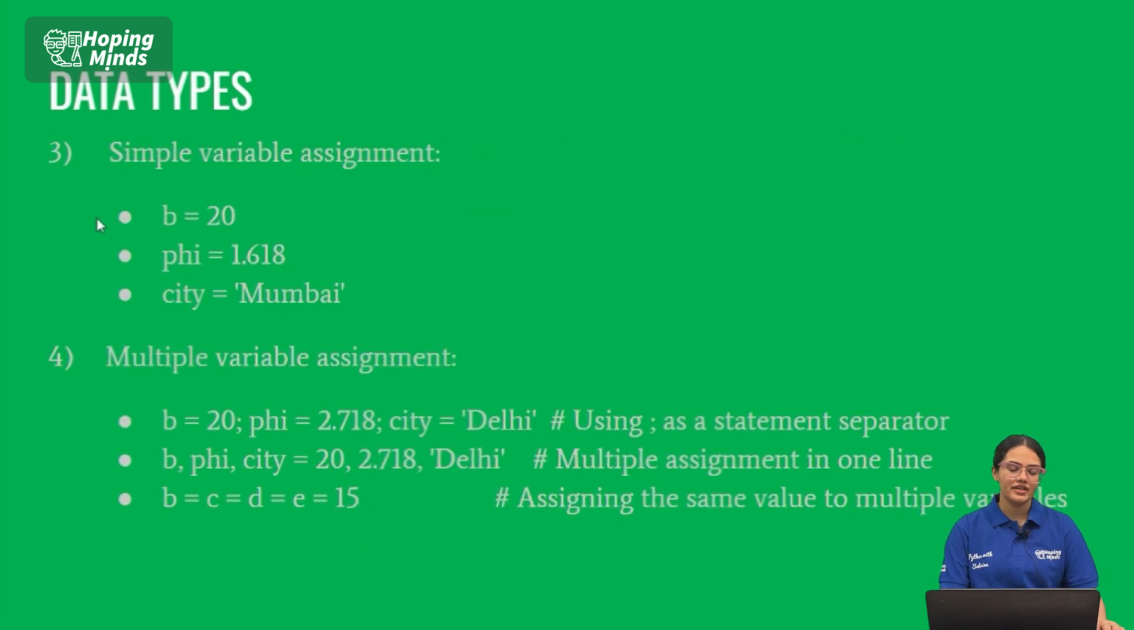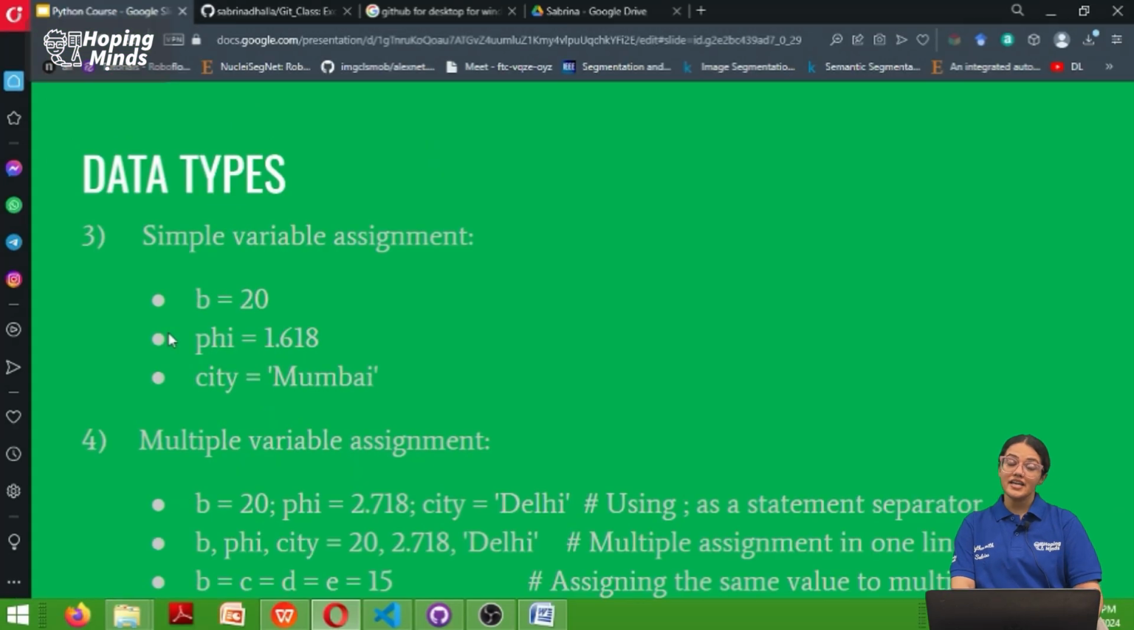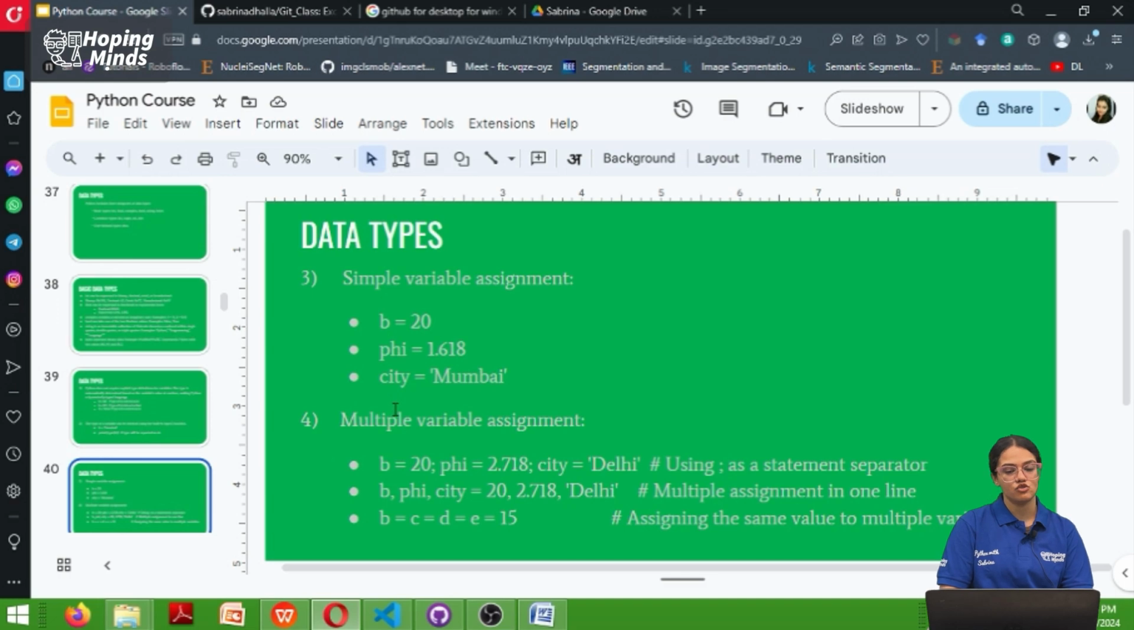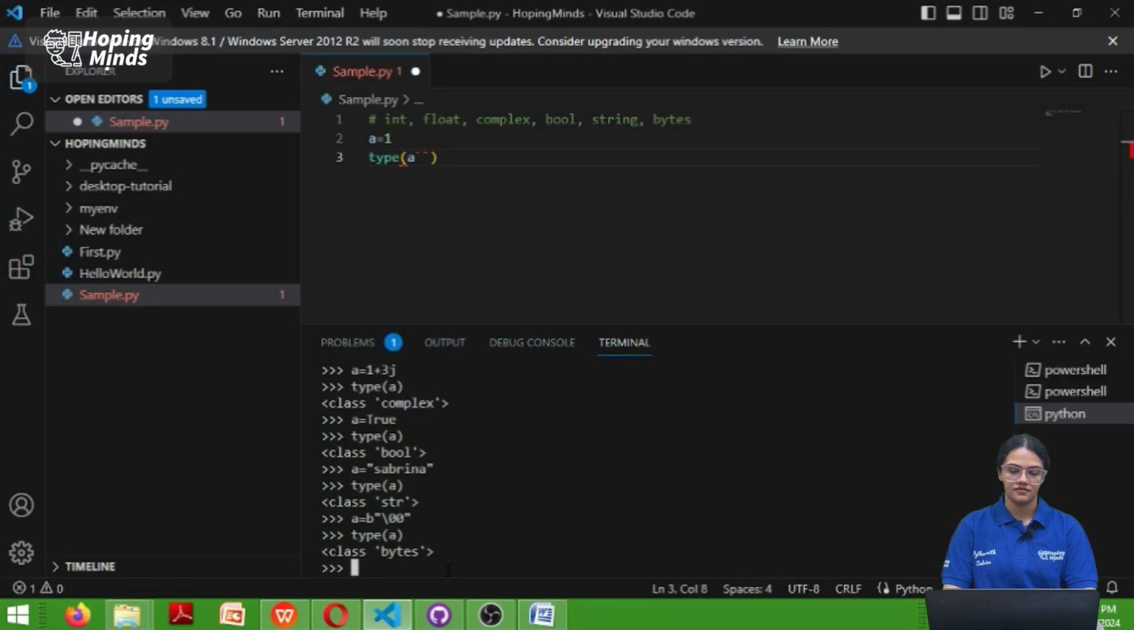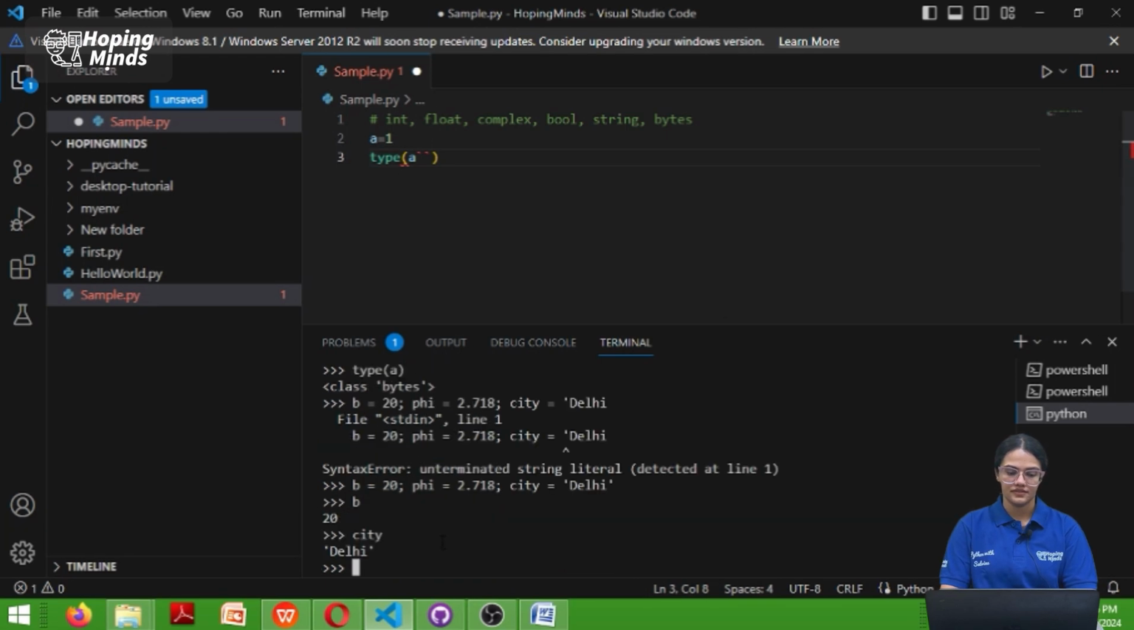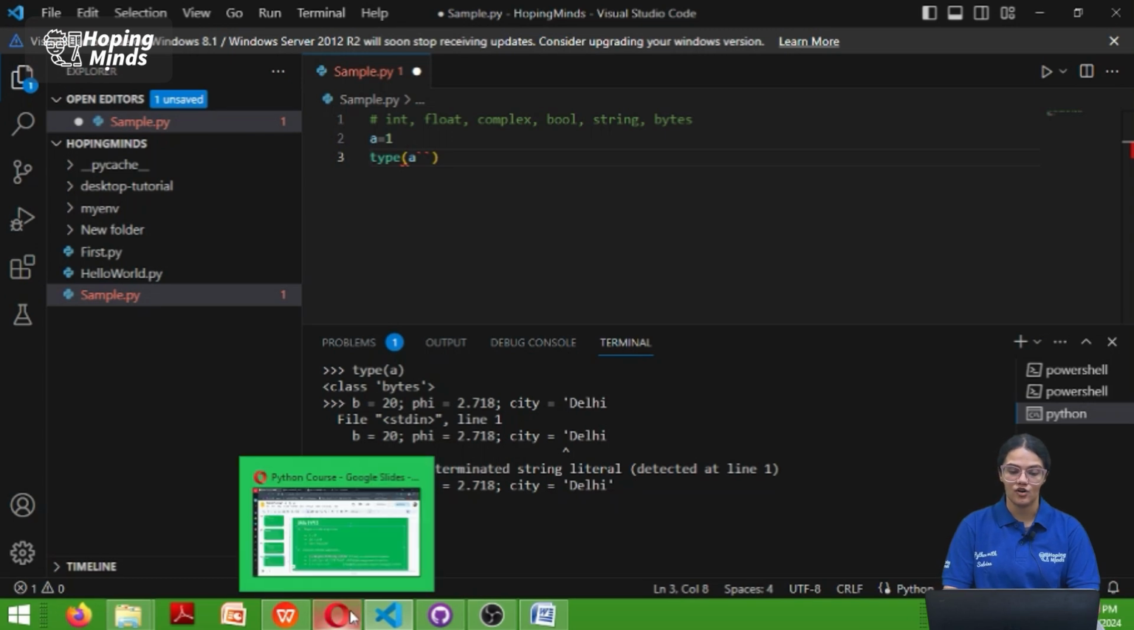Then we have a very simple concept of assignment. You want to assign the value 20 to this variable b, and then you assign this value to this variable, and this value to the variable city. In Python, very interestingly, we have other methods of assignment also. For example, the first one, let me just copy it from here and write it down. I hope you understand the concept of multiple assignments all at once.